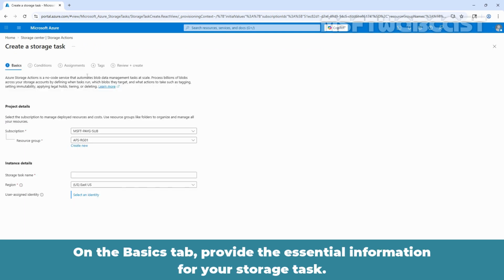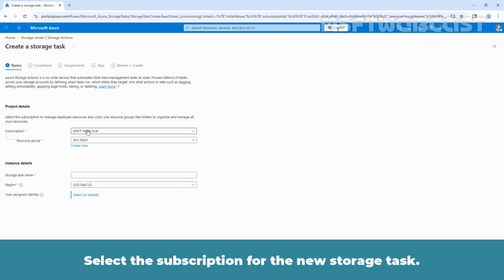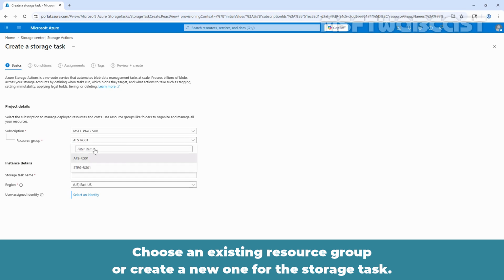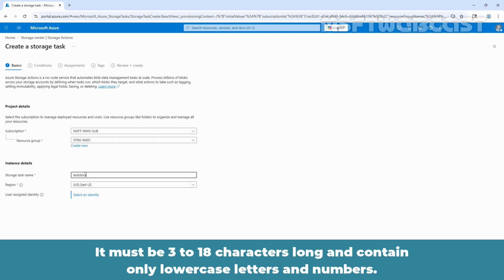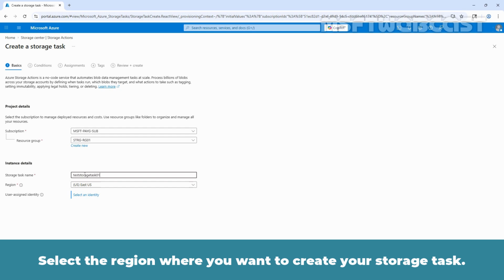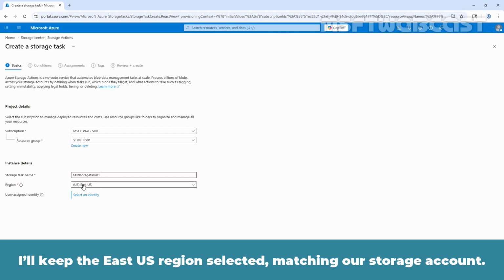On the Basics tab, provide the essential information for your storage task. Select the subscription for the new storage task. Choose an existing resource group or create a new one for the storage task. Specify a unique name for your storage task. It must be 3 to 18 characters long and contain only lowercase letters and numbers. Select the region where you want to create your storage task. I'll keep the East US region selected, matching the storage account.